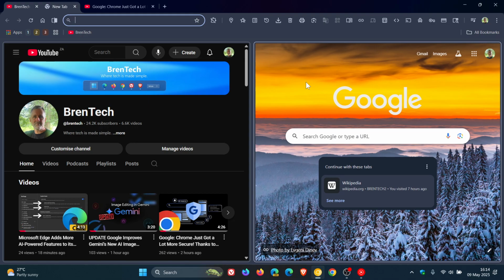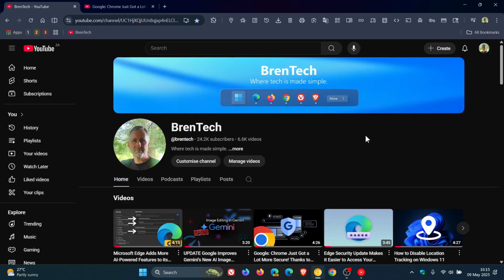Now, just a couple of days later, and once again, Google has made yet another improvement to its new split view feature. And the new improvement is that it's now possible to open links in a split tab. Very similar to what we get in Microsoft Edge, because Google is making the split view feature very much the same and on par with Microsoft Edge's for obvious reasons.